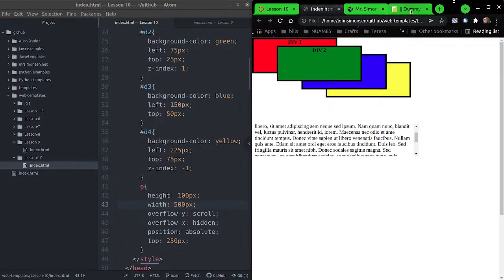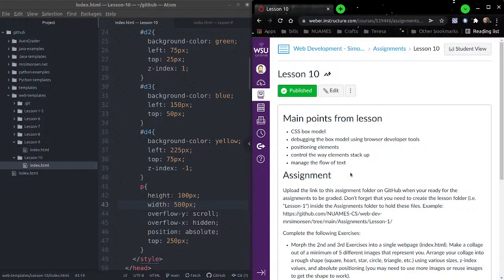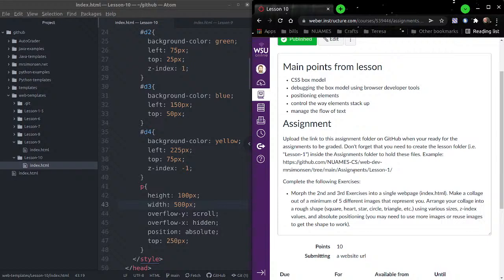All right, I'm going to close that. I'm going to close this. I'm probably going to close this one as well. Let's take a look at the assignment. Are there any questions before I hop into the template for today's assignment? Nope. All right.